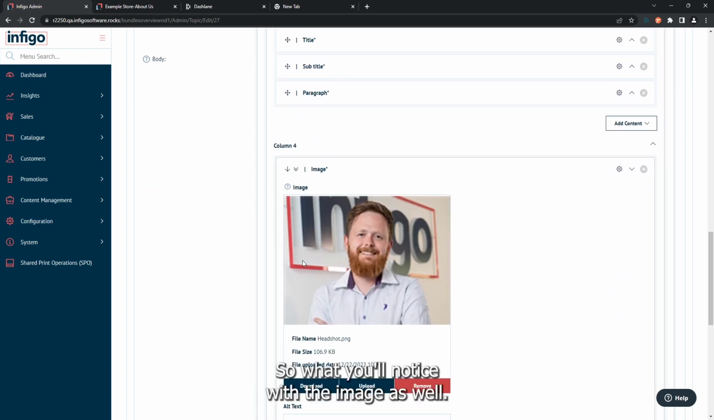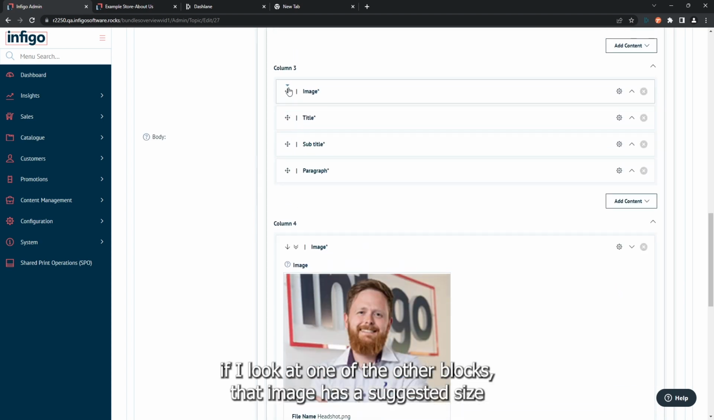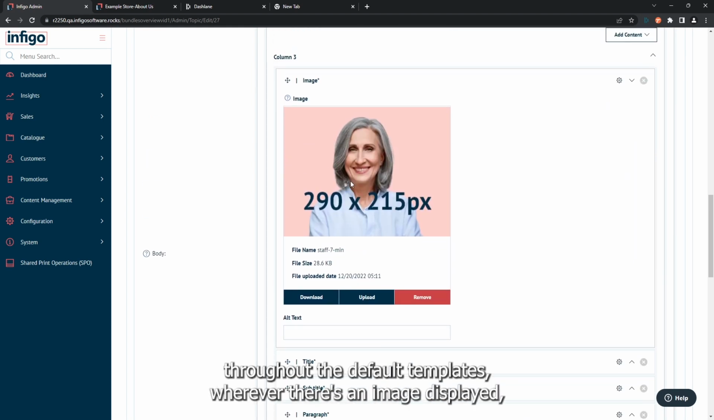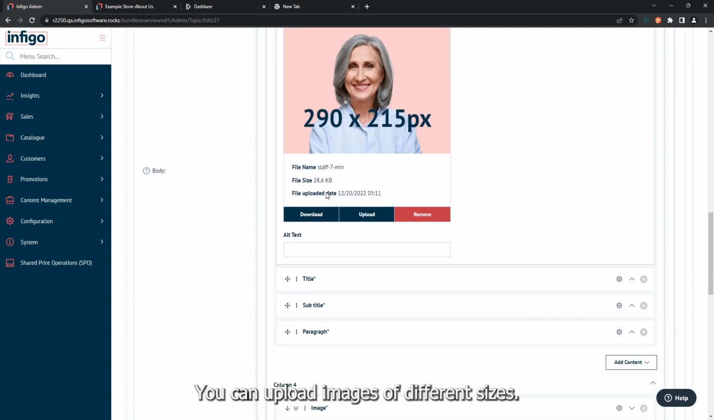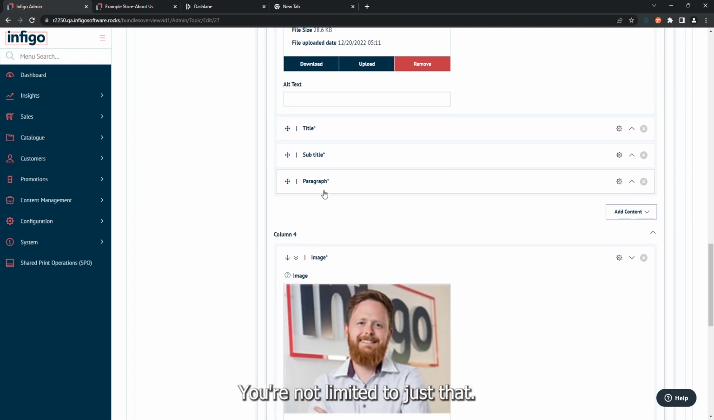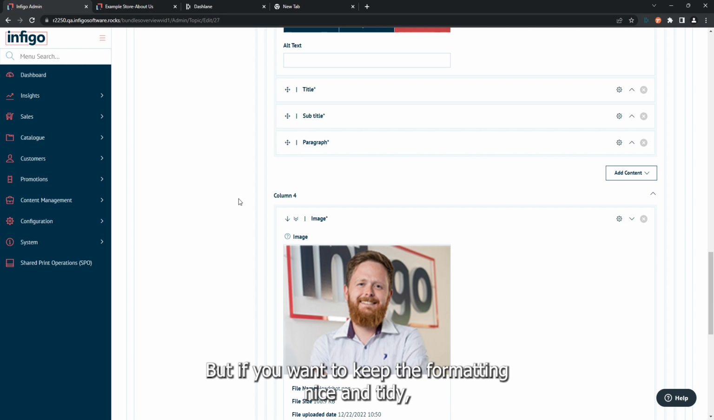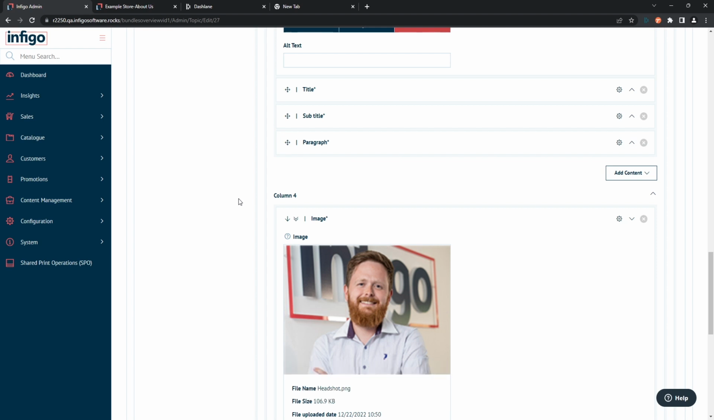So what you'll notice with the image as well, if I look at one of the other blocks, that image has a suggested size, and you'll find that throughout the default template, wherever there's an image displayed, more often than not, it will have a suggested image size. You can upload images of different sizes. You're not limited to just that. But if you want to keep the formatting nice and tidy, the same as we've got it in our default, then those are the recommended resolutions to use for your images.